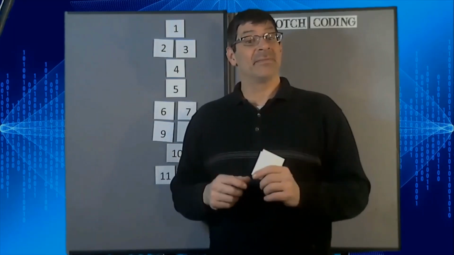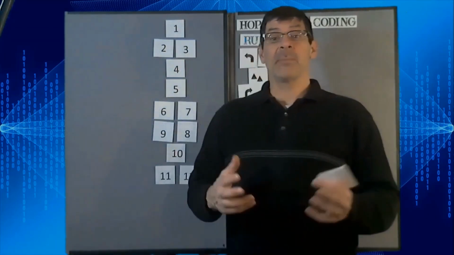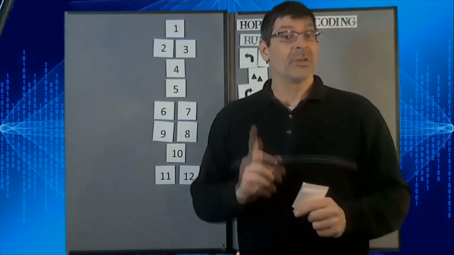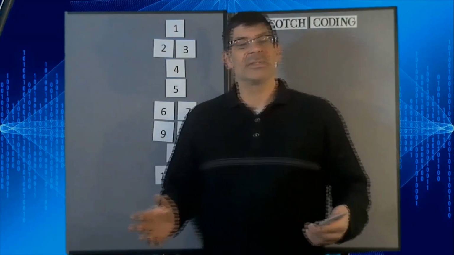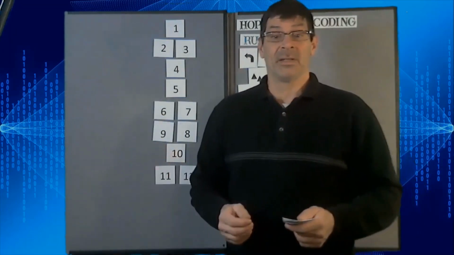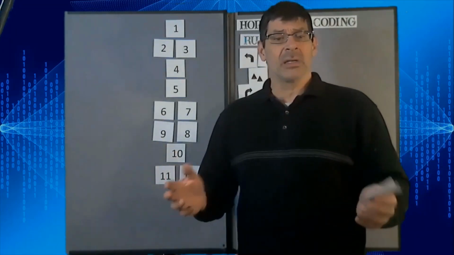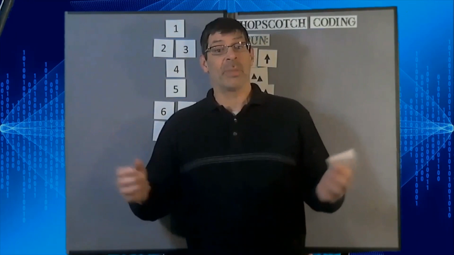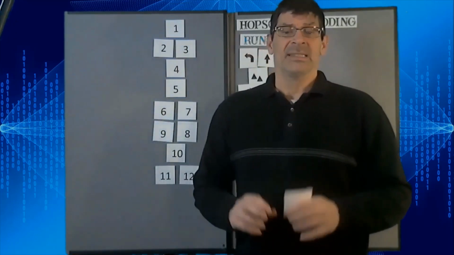Our next activity is hopscotch coding. What is that? Well, it's a simple game of hopscotch that we're going to code an algorithm for our movements. This is a great game to play outside with your friends or family. All you need is a piece of chalk, a pad of paper, and a pencil or pen to write down your commands. See who can come up with the best algorithm.